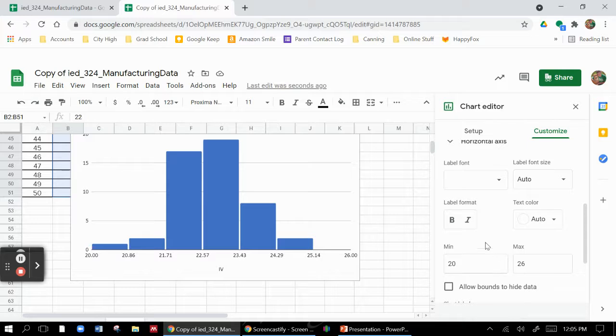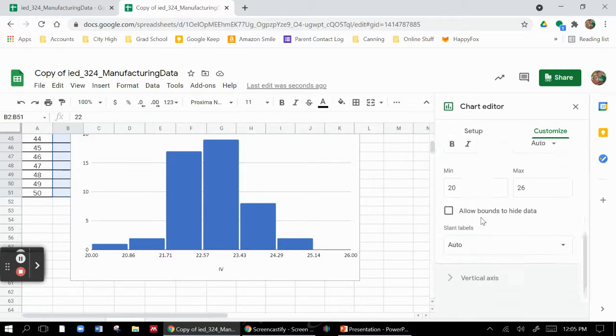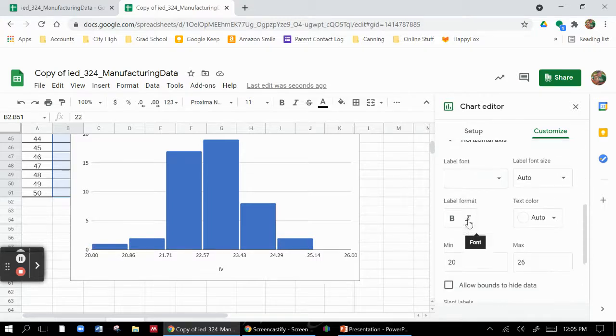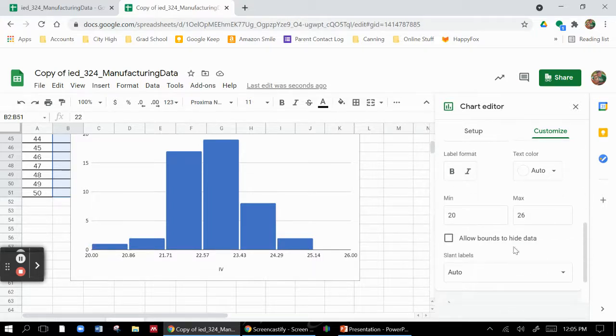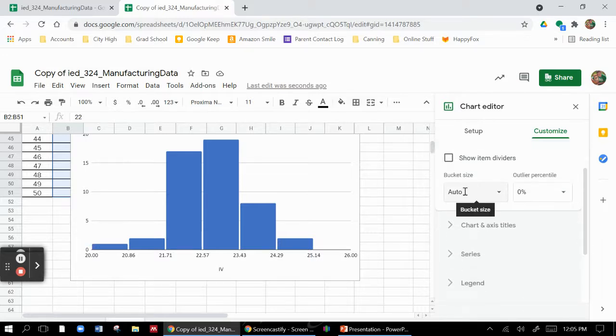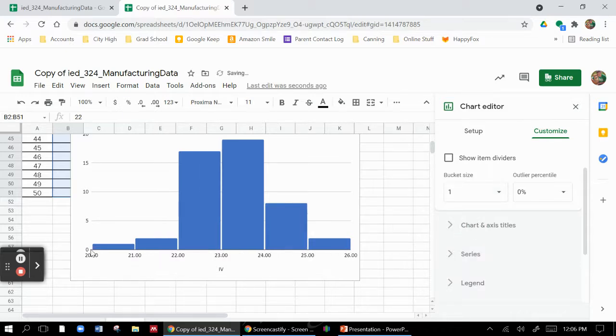That's kind of going on. Other things that you can do, if you want to make these a little bit more like the other one, is to set your bucket size. So we've got from 20 to 26, so we could set it to 1, which would just be 20 to 21, 21 to 22, 23 to 24. We could also set it to halves and things like that.